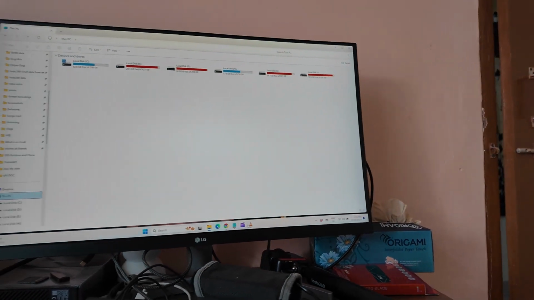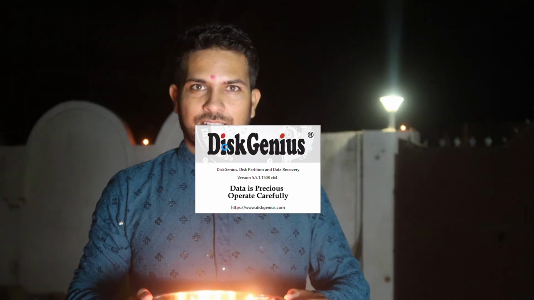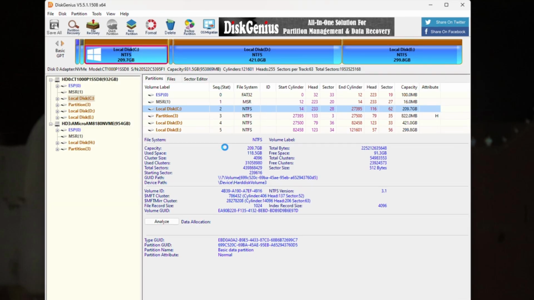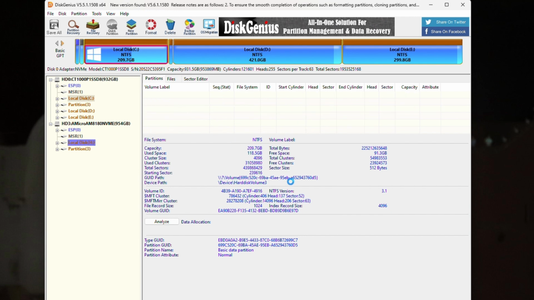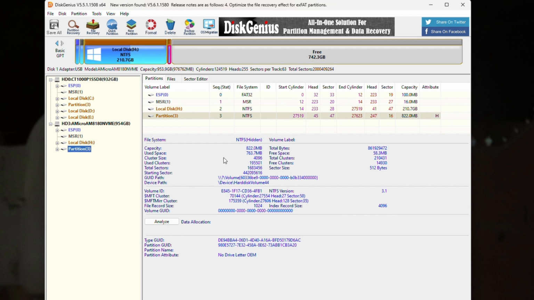Now if you want to make a new partition on your hard disk or SSD, let's get into the laptop or computer. What do you have to do? First of all, you have to install a software called Disk Genius, and you have to open that software. After opening that software, you will see your hard disk and SSDs. Now, choose the SSD or hard disk on which you want to make a new partition. You can see that this local disk H, I think it's C.